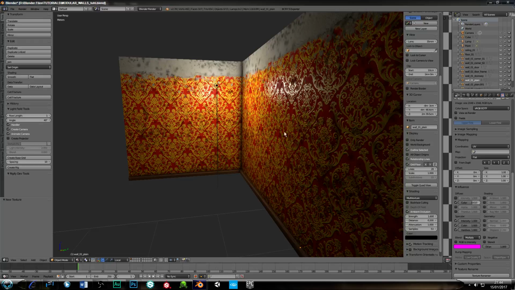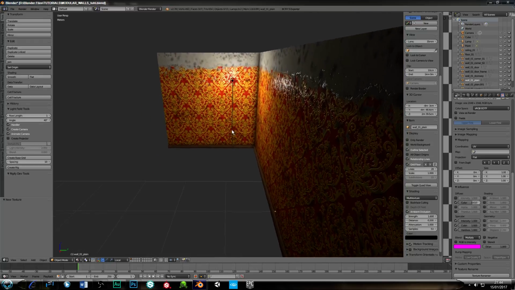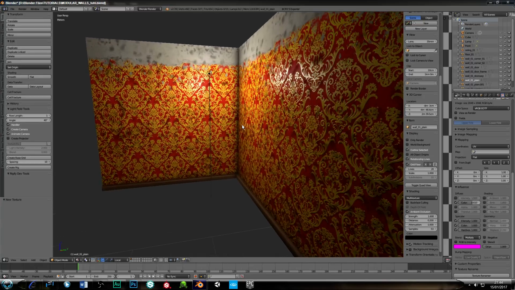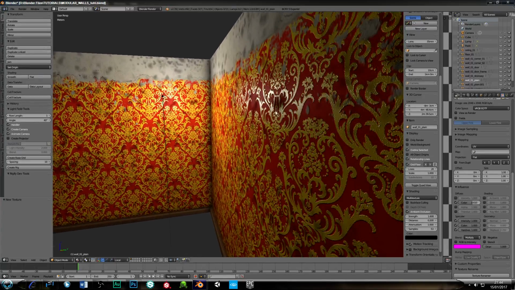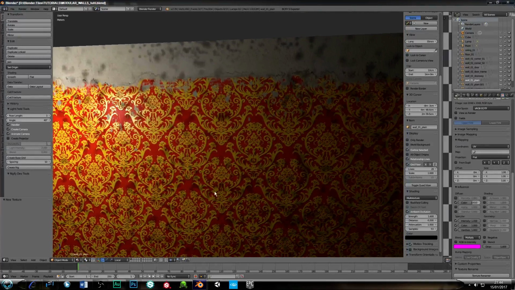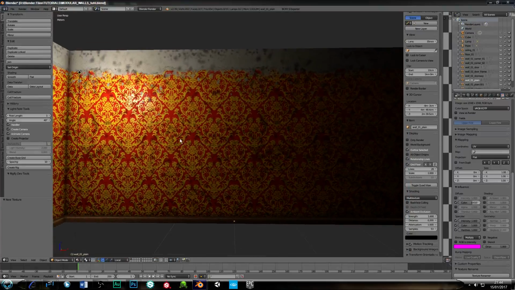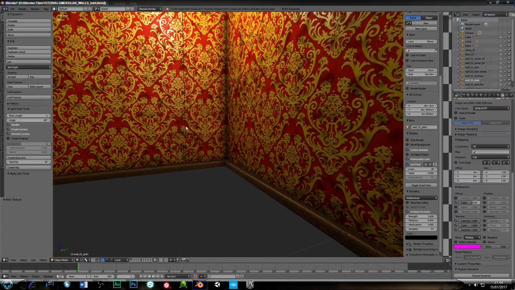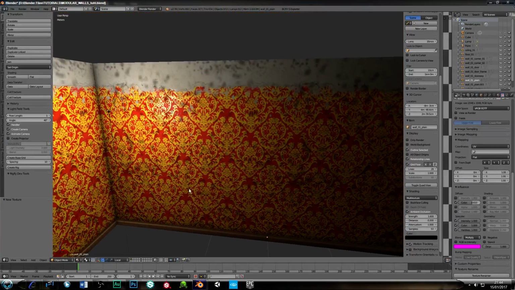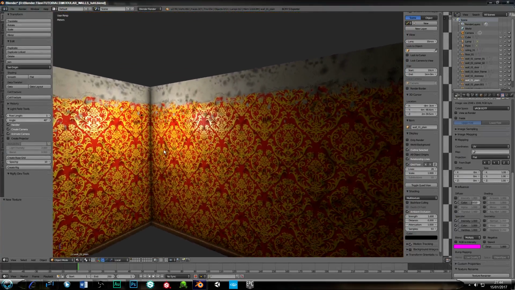Yeah, that's fine like that, and you see it does affect where the shine is. As you can see here, the shine is dulling down, and we have our dirt on our wall. Okay, looks good, I'm happy with that.